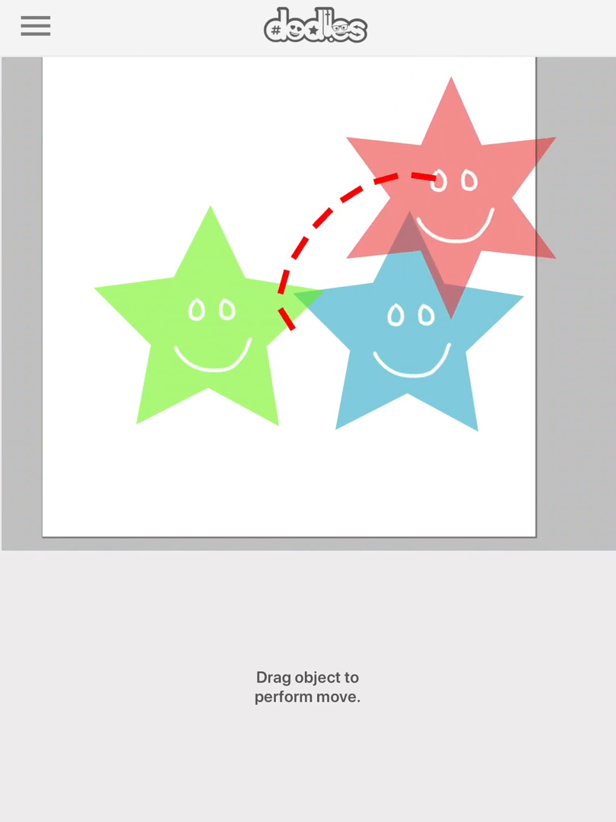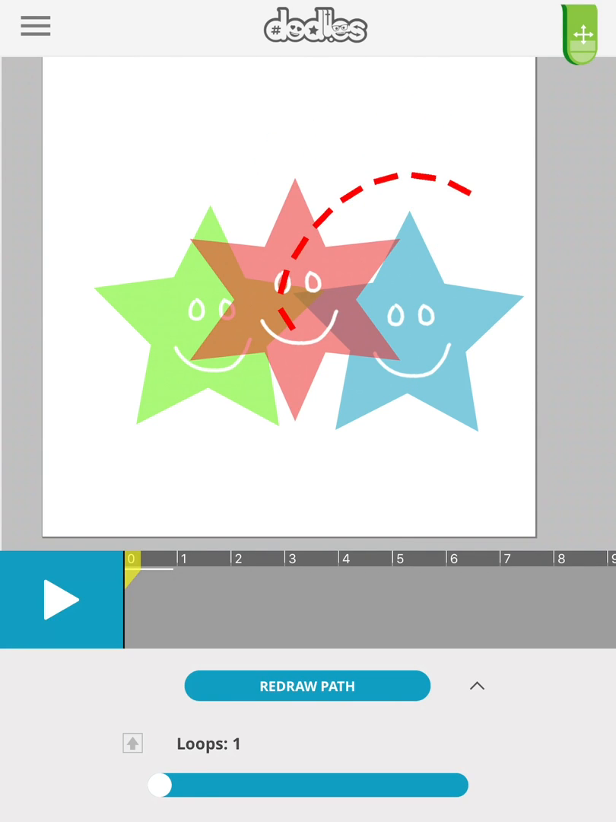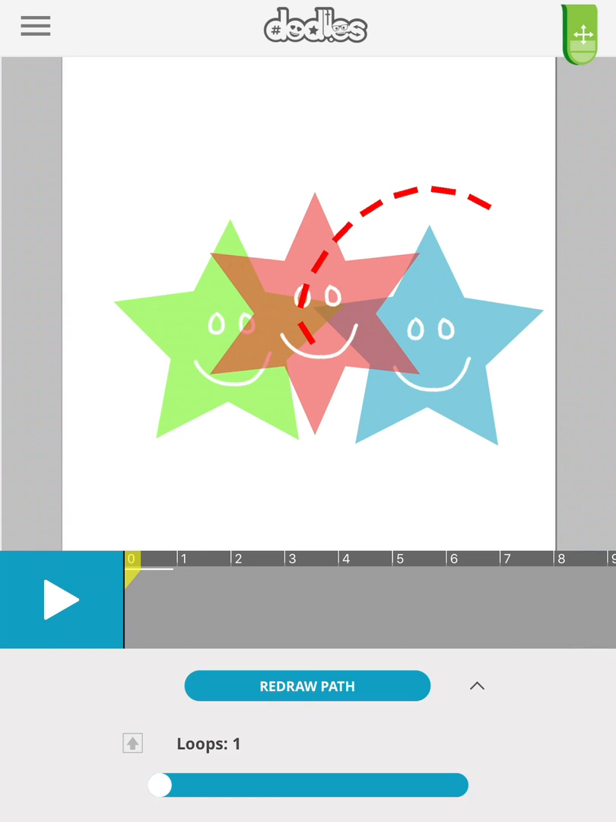Drag the object to record the animation. Recording starts when you touch the object and it ends when you lift your finger. If you don't like the movement, press Redraw Path.